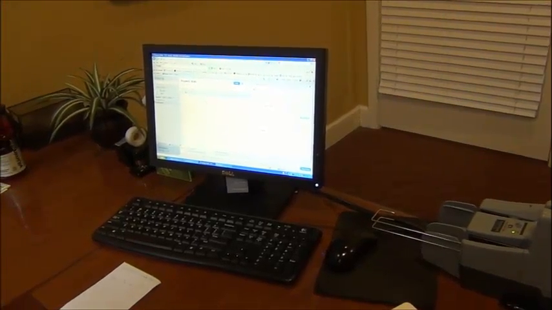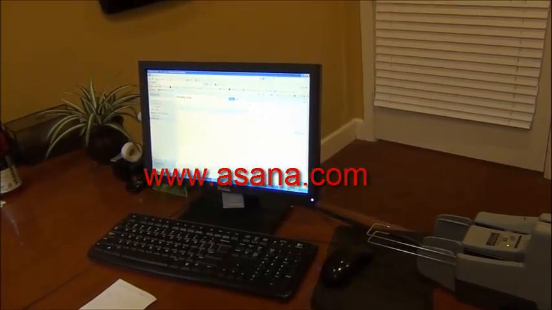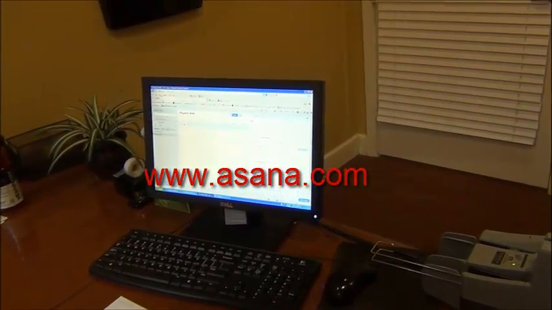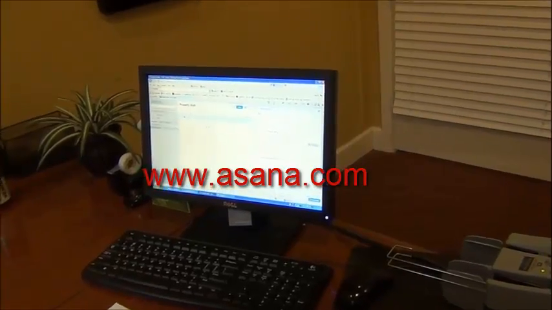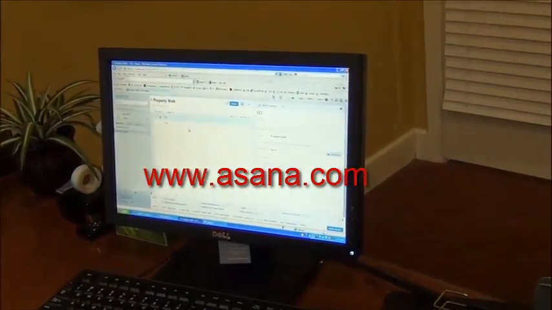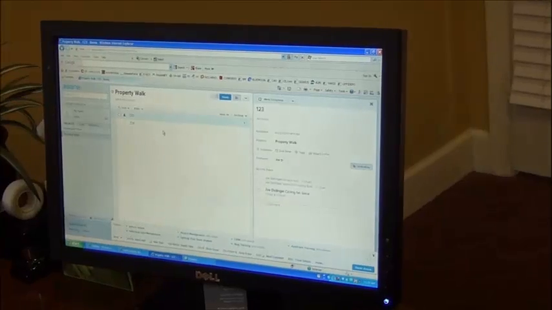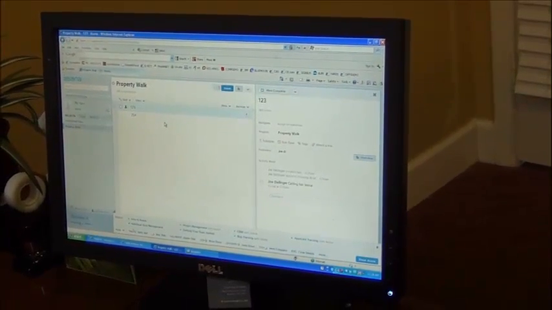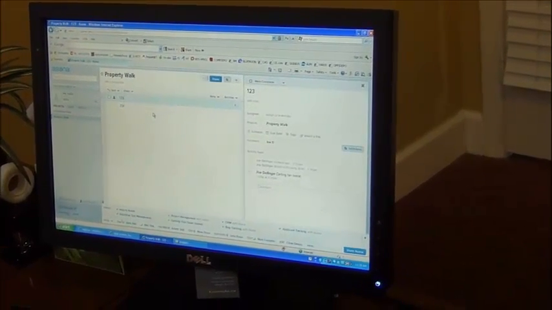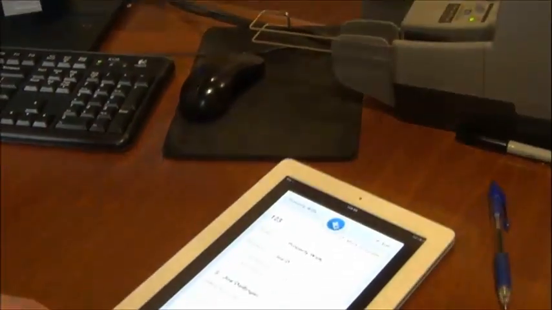Fantastic. So again, free. All we have to do is go to the website, which is www.asana.com. Right, so then it's automatically on our laptop. Then we just have to download the app onto our iPad. And to do that, we're just going to go right to the App Store.